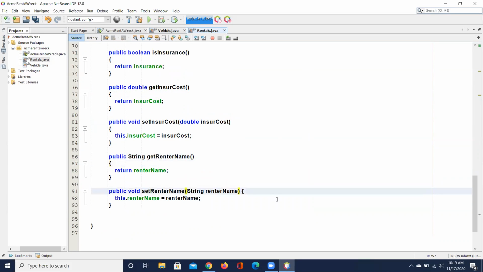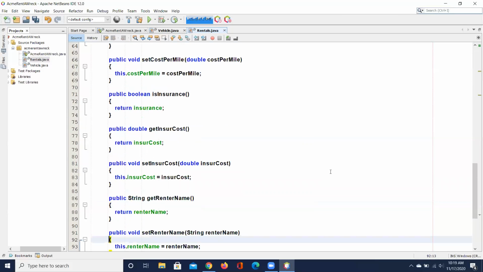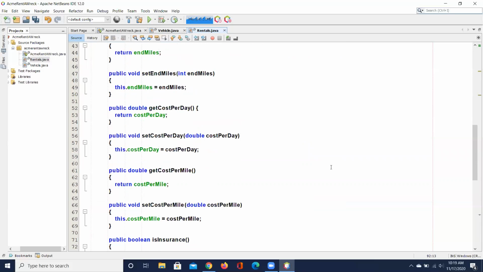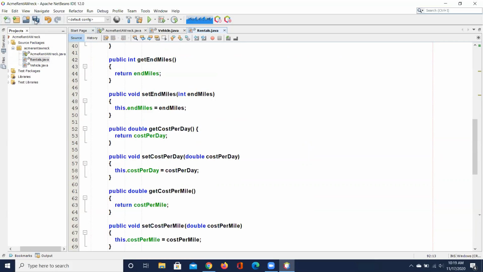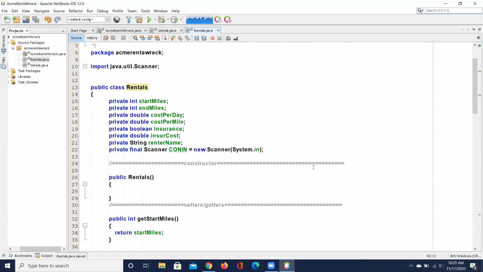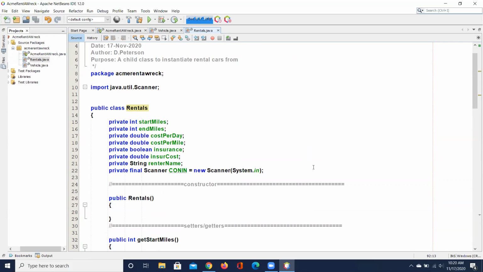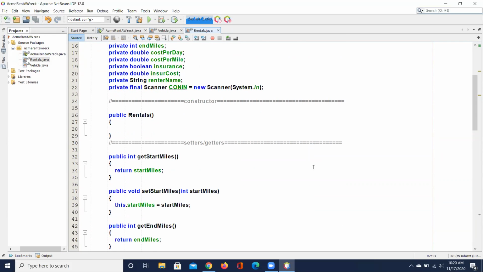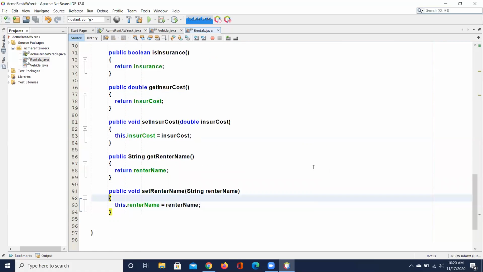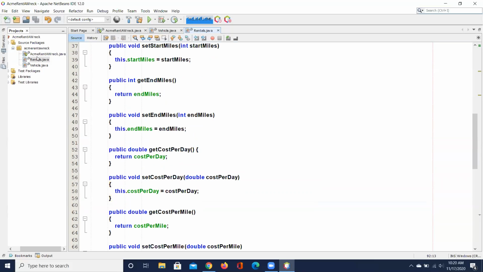All right. So there they are. I'm going to save that, or save everything here. And so now we have our constructors. We have two constructors. We have, I already forgot how many, 15 or whatever it is, attributes. And we can go back over to our Acme Rent-A-Wreck.